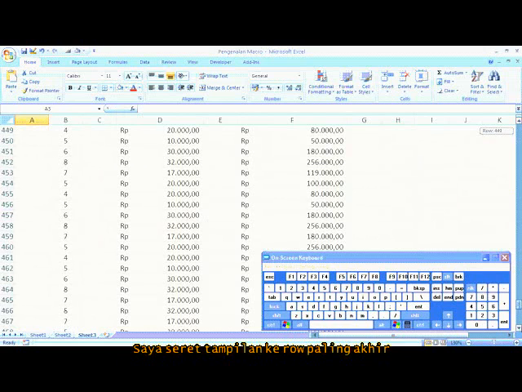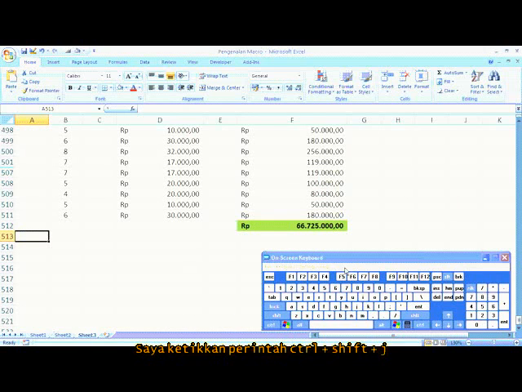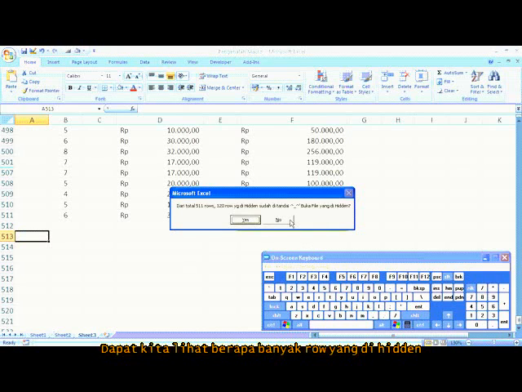I drag the view to the final row and I type the command Ctrl+Shift+G. We can see how many rows are hidden.